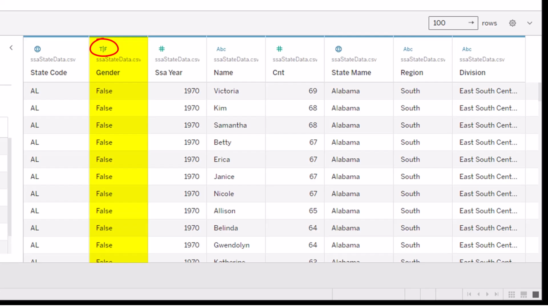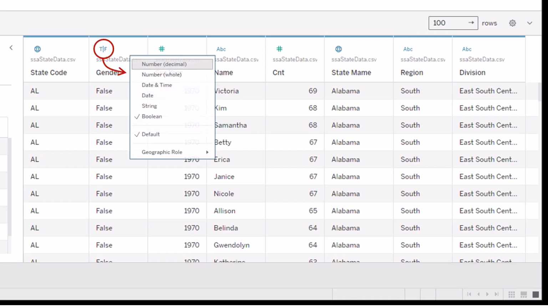Fortunately, this is easy to change. Click on the data type icon for the gender field. This will display a small pop-up dialog, and you'll see Boolean is currently checked. Instead, click on the string option. This may take a minute to update, then you'll be done loading the data.